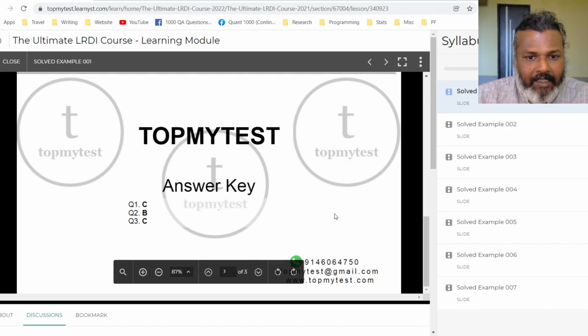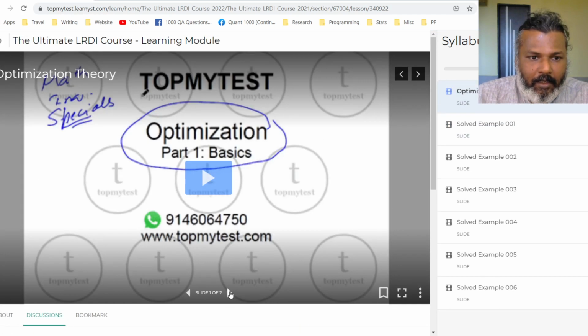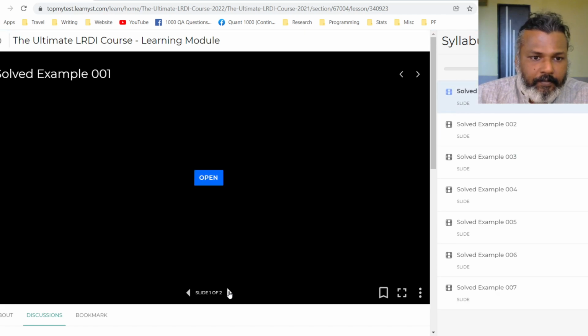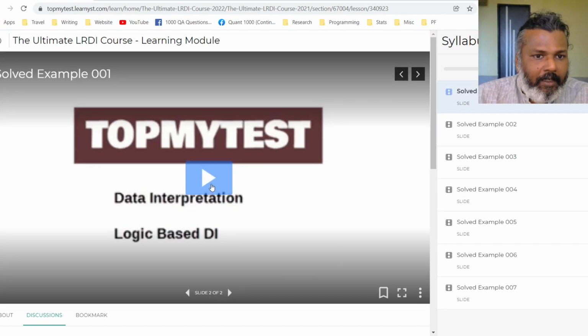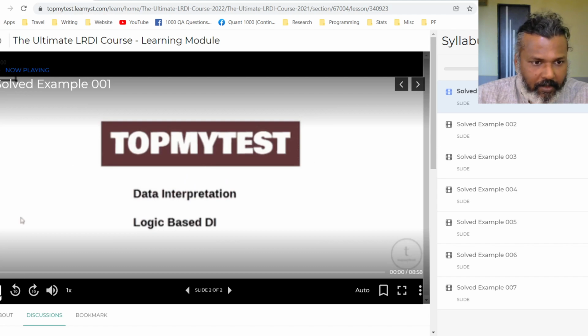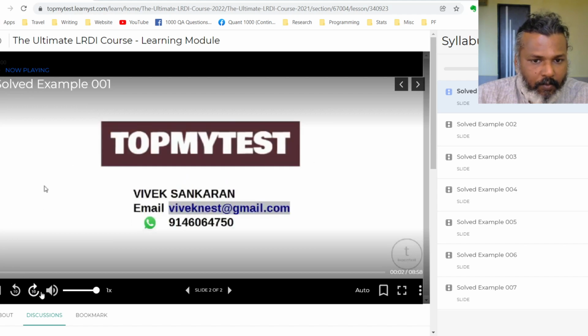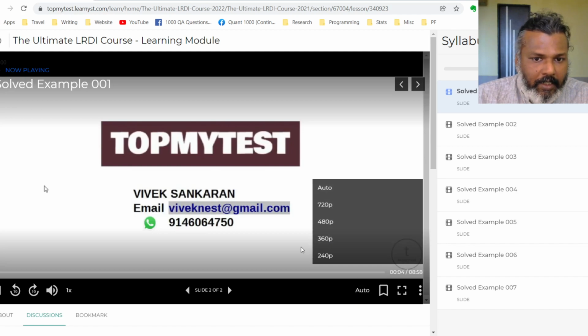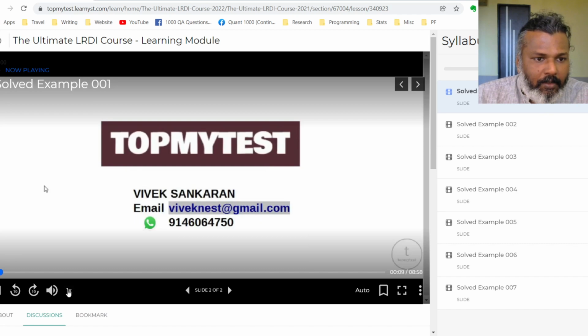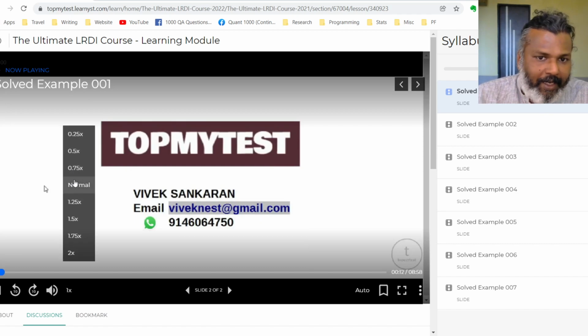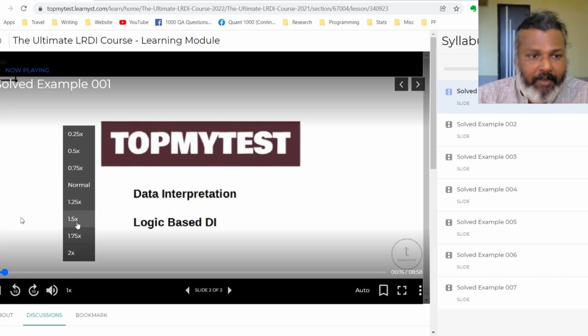In case you want to see the video solution, all you need to do is go to the next part, and you will be able to see the video solution. You can increase the speed if you want to. You can change the pace. Everything is possible here. If you find my teaching a little slow, you can speed it up. If you find it a little fast, you can slow it down, just like any other video player.